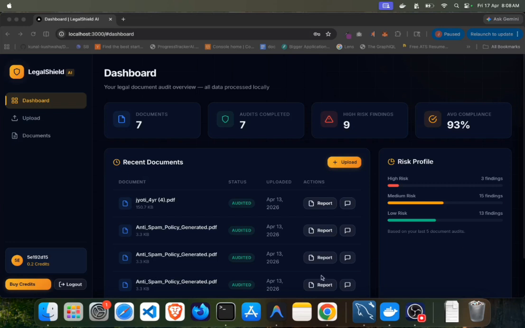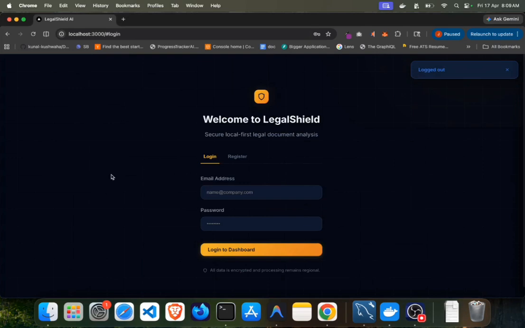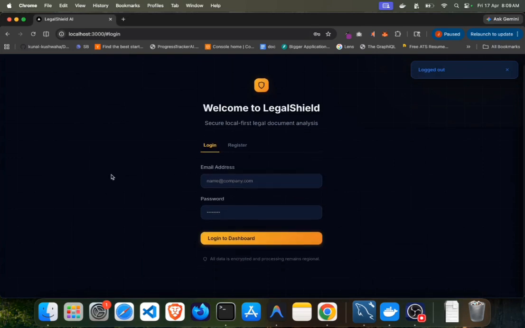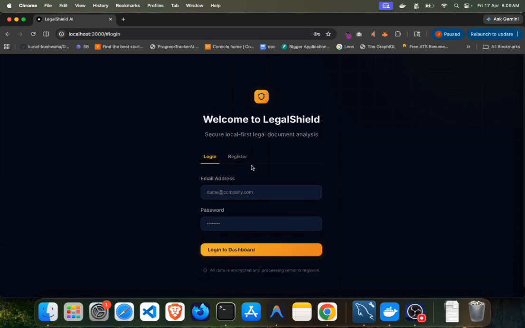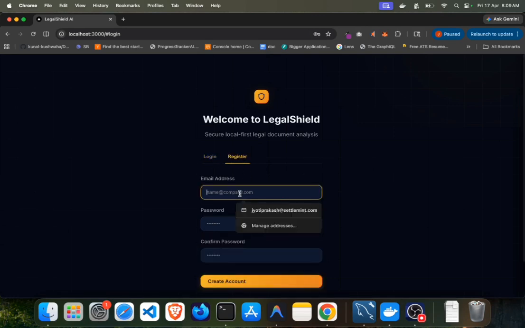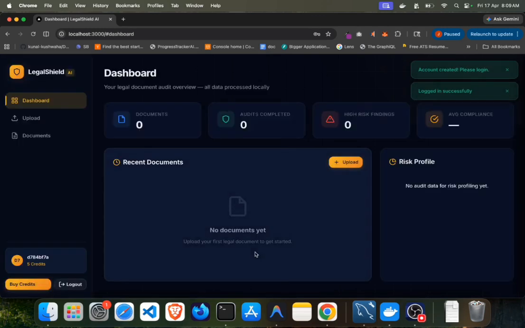Let's give the quick demo. So I will start with the authentication. So this is the page when we are not logged in. First we have to register, then login. So let me create a new account. Let it be demo 2 and a password. And the new account is created and we can log in. So this is how the dashboard will look.